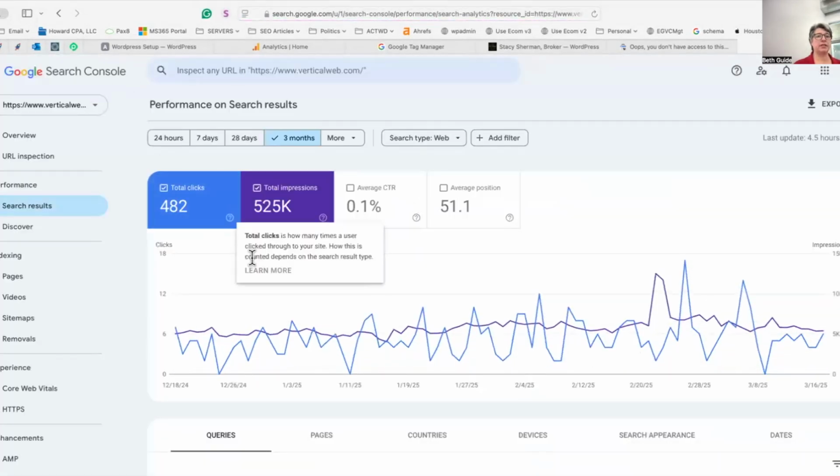All right, so this is the one for vertical web, and you can see that we have 525,000 impressions. So when I see that, what I know is that I have a lot of visibility. People are seeing my website, but what they're not doing is clicking on it. So I need to figure out now why that's happening.